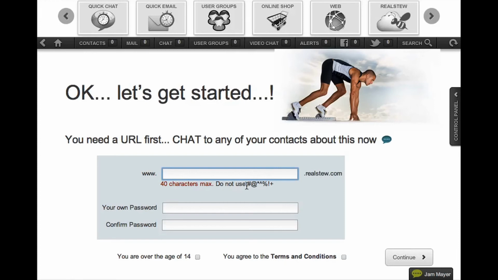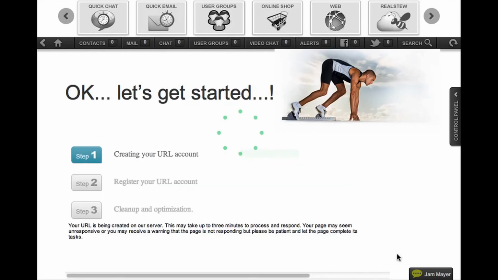So a maximum of 40 characters. And in this case, I will put in onlinecommunications.realstew.com. Put in your password and confirm it. Make sure that you check you're over age 14, of course, and you agree to the terms and conditions. And that's all there is to it. Just click on continue.